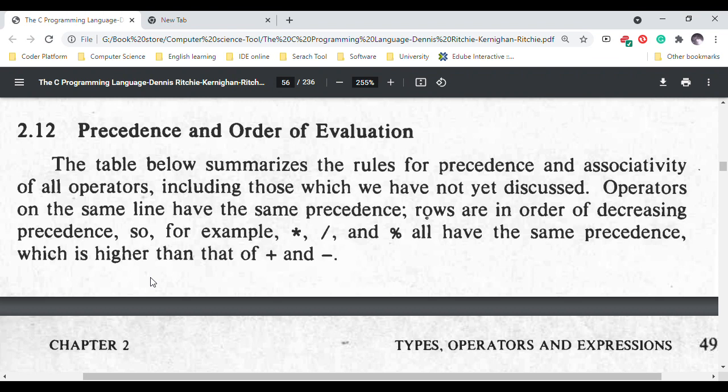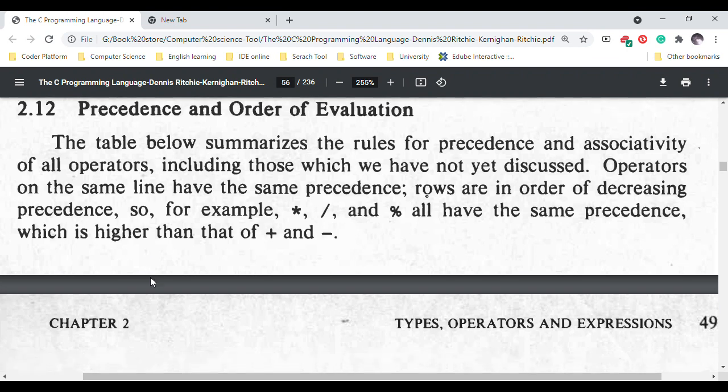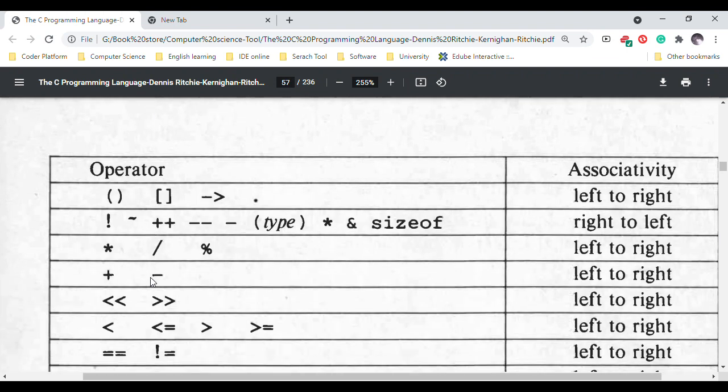The table below summarizes the rules for precedence and associativity of all operators, including those which we have not yet discussed. Operators on the same line have the same precedence. Rows are in order of decreasing precedence. So, for example, *, /, and % all have the same precedence, which is higher than that of binary + and -. Like this table.